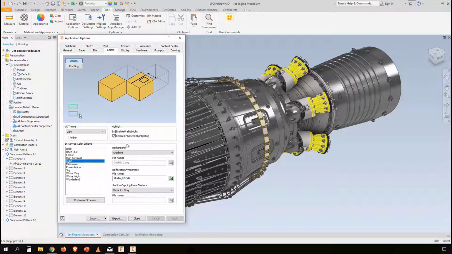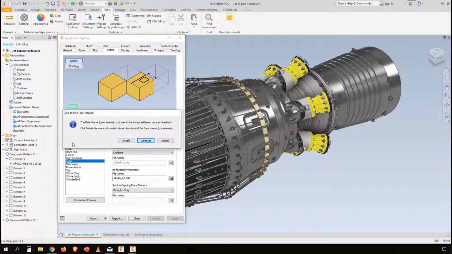With the release of Inventor 2020, the light theme was brought out, and with 2021 that's now been extended to this dark theme. Once I select the dark theme, it tells me it's in pre-release, that it's continually being enhanced, and there's an option to click on the details tab to get even more information, and this will tell me about any new features that have been added to the dark theme as this gets improved by Autodesk.